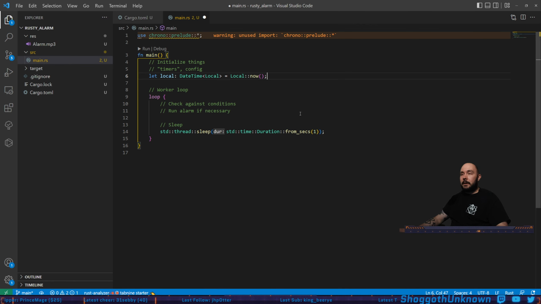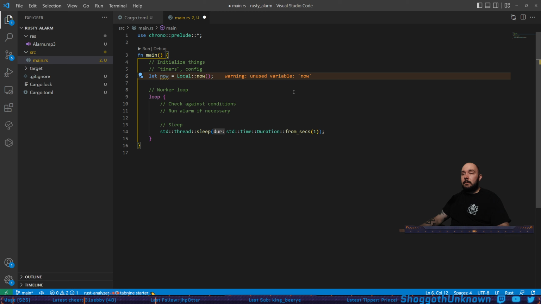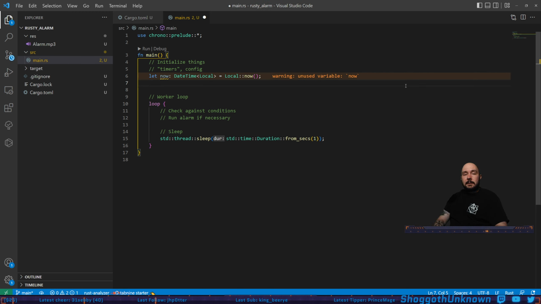So here we go. So let now equal Local::now. We should be able to omit the type even. Yeah, it's able to infer that type, but we'll actually bring it back though. Doesn't hurt anything. And let's say let target.